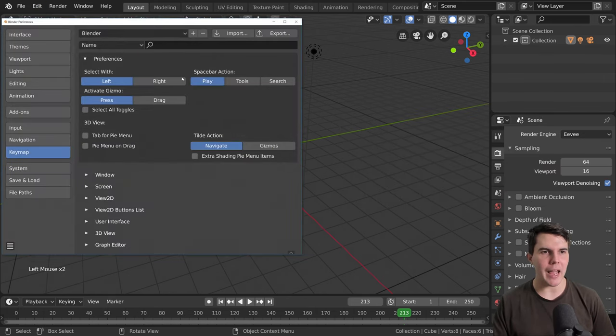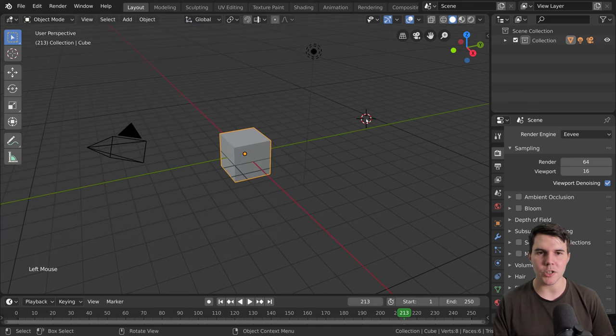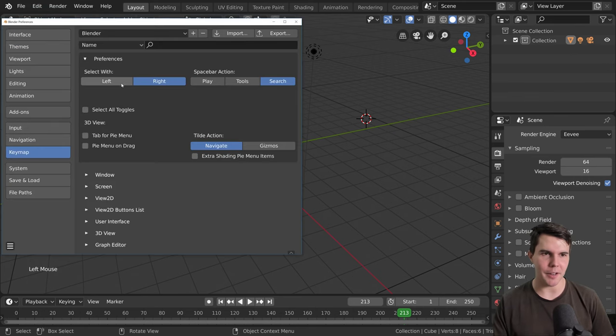And by the way, I would point out that you can change all of these if you wanted to. You could change your space bar action to be search. You could make selecting with right click if you wanted to. You can have it your way, right? You can have Burger King in your Blender.